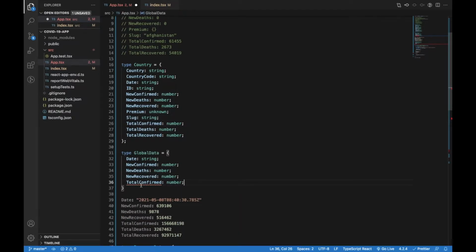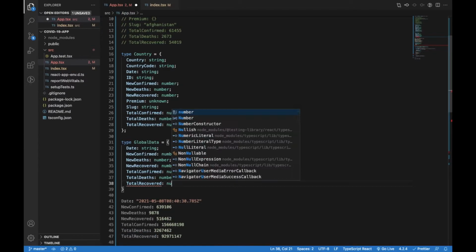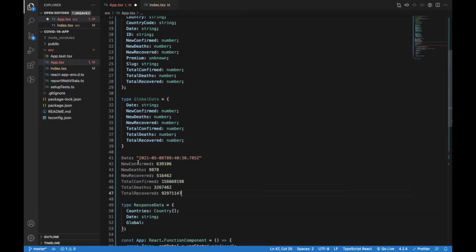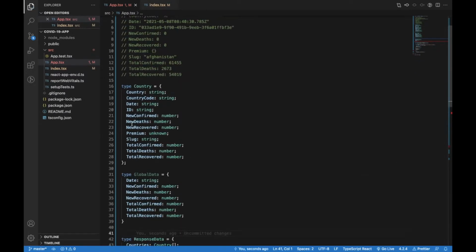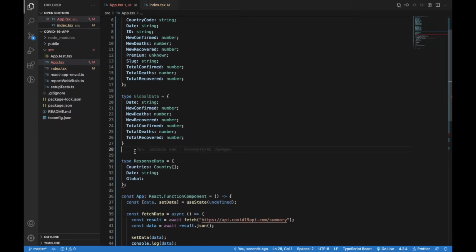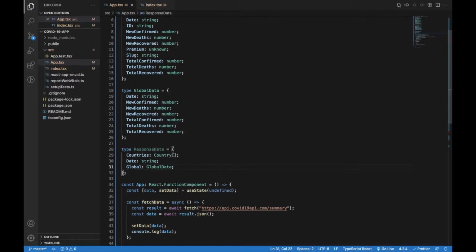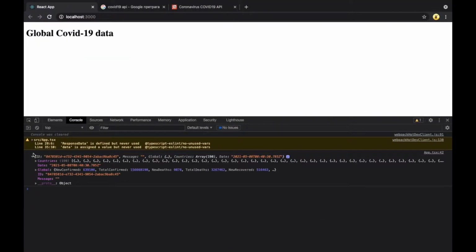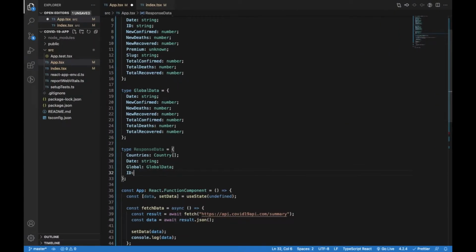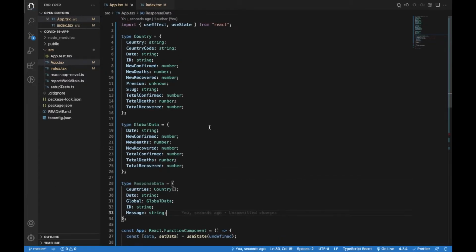Total confirmed, total deaths, and total recovered. Now I can remove this part from the code. And the global property will have a type of global data. And the next properties will be ID, which will have a type of string, and message, which will also have a type string.